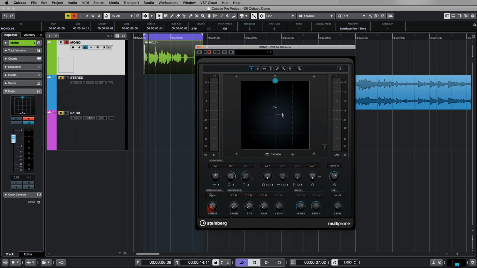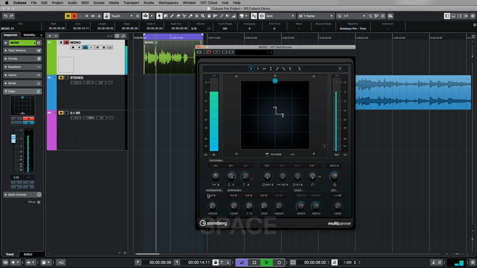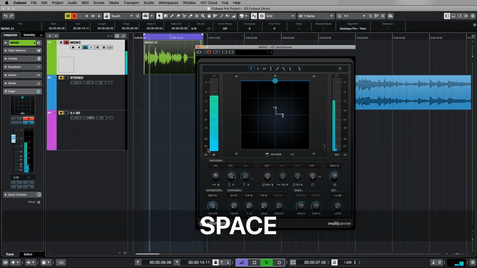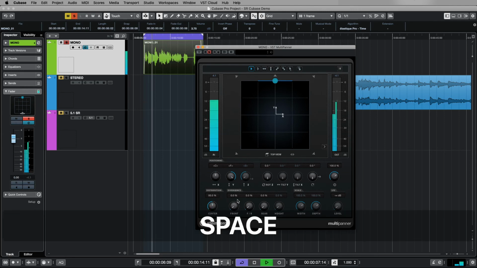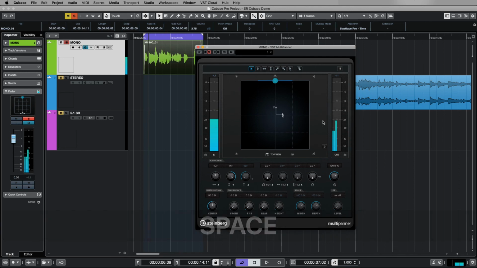So this is normal center, and this is fully distributed, which is a phantom center. And if you have it somewhere in between, let's look at what 50% looks like. You can see the pan law in play there, where the center speaker is a certain number of decibels higher than left and right. But if you combine those, they'll probably end up being the same thing.